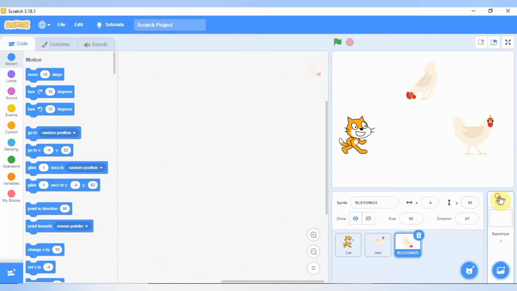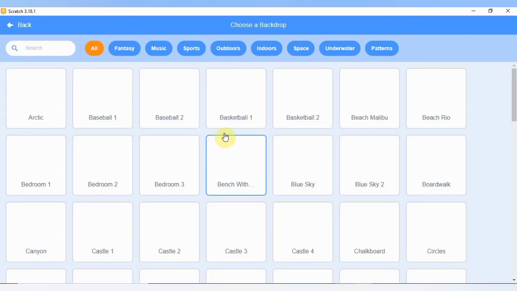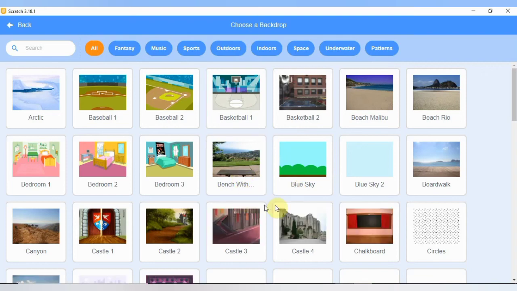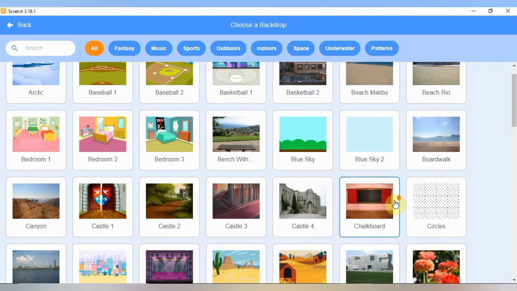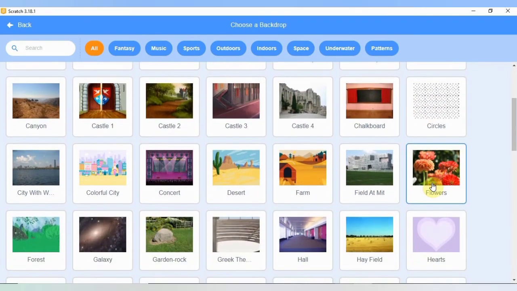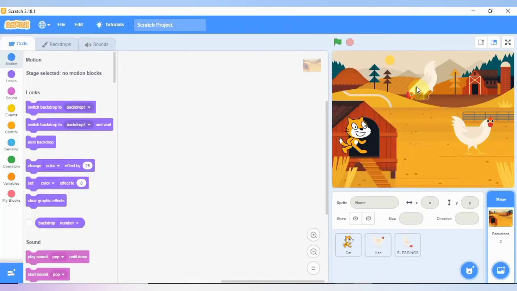So if you go to the various places, you see the stage. When I click on the stage, some things change. Now the stage has been highlighted. Okay, so you can see we can choose a backdrop. A backdrop is how the stage will look. So let me click on the backdrop. Okay, so we have a different variety of backdrops there, and I'll go with the farm since we are dealing with the hen and the chicks.